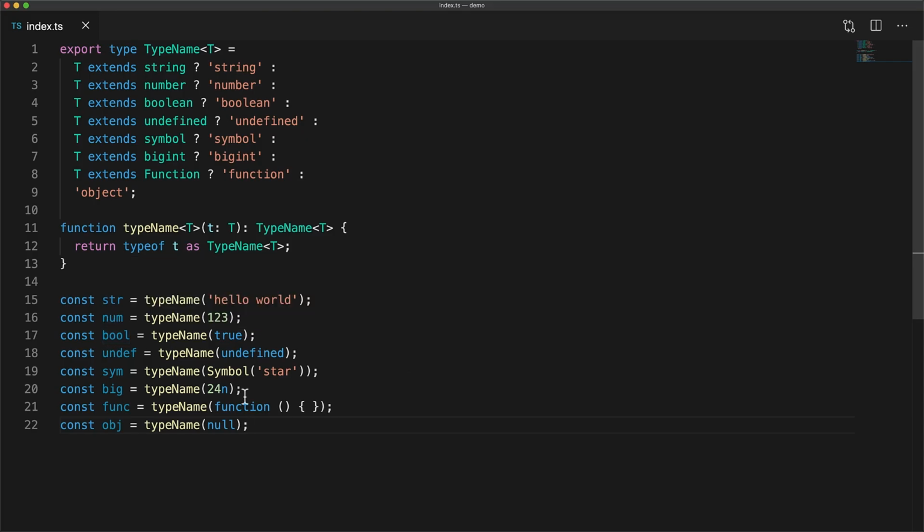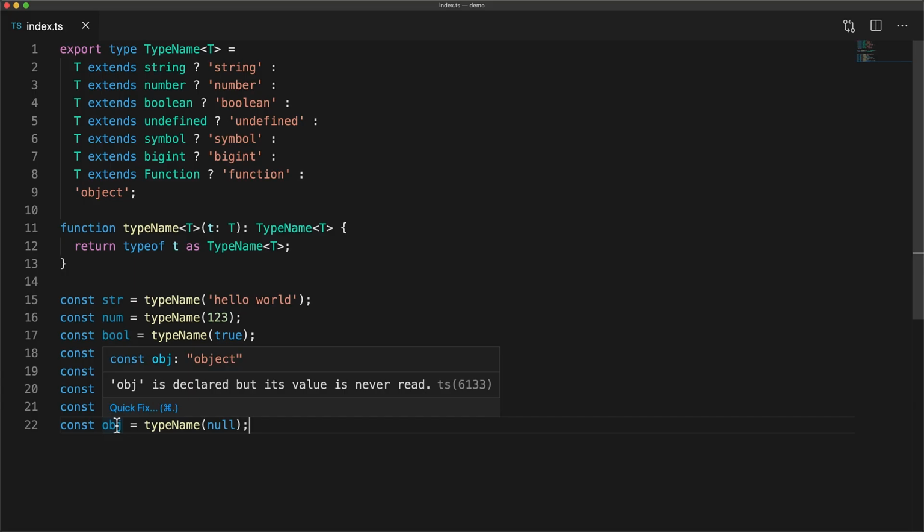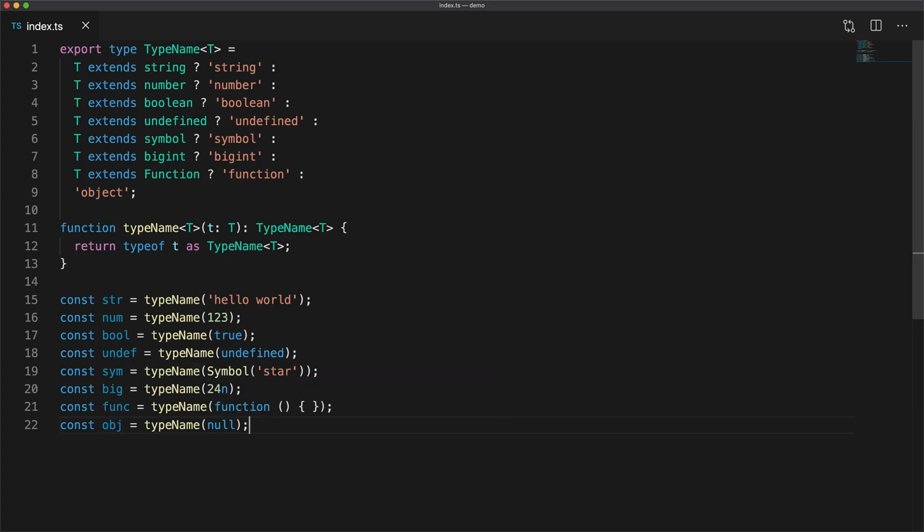Now one thing that you might find surprising is that the inferred result of invoking the function with null is the literal type object. And no, this is not a bug, this is just how the JavaScript runtime works with typeof null. It actually returns the string object. But fortunately with TypeScript, our typename function can be better than the built-in typeof operator in JavaScript.